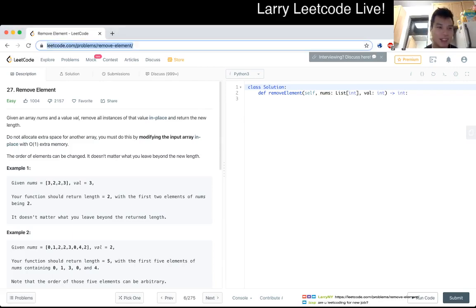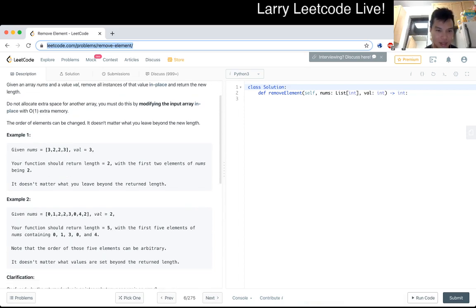27, Remove Element. Given an array nums and a value val, remove all instances of that value in place and return the new length. Do not allocate extra space for another array. You must do this by modifying the input array in place with O(1) extra memory. The order of the elements can be changed. It doesn't matter what you leave beyond the new length. Okay, your function.